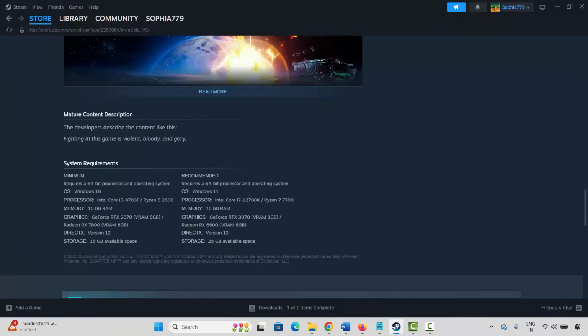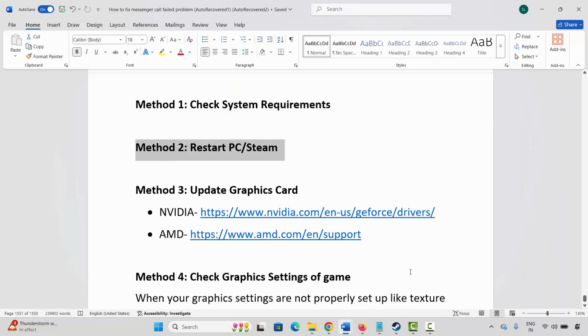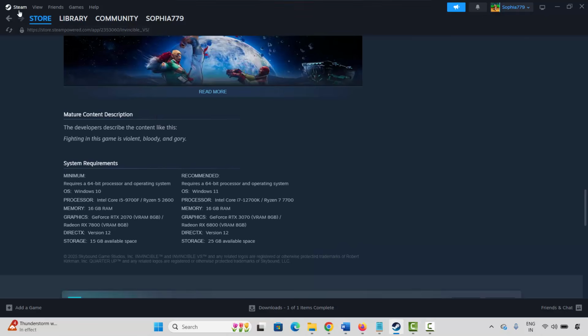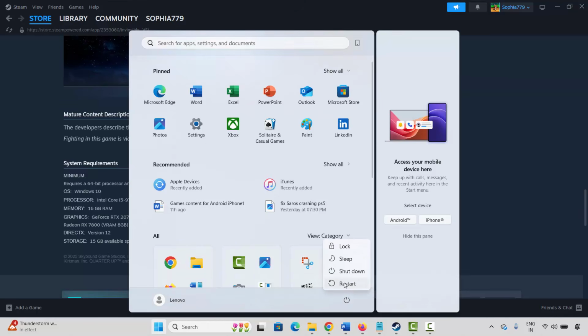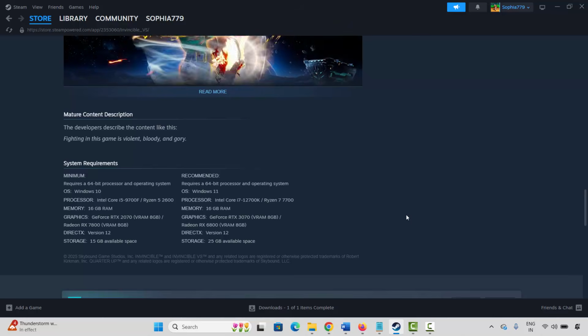If not, next is to restart your PC as well as Steam. So Steam users, you just have to click on Steam option over here. Now click on exit. After that, click on Windows icon, click on power and then select restart. This will restart your PC as well as Steam. After that, try to launch the game and check.